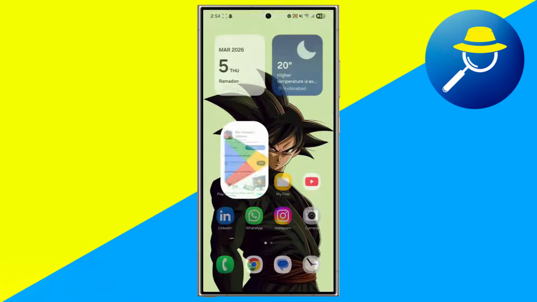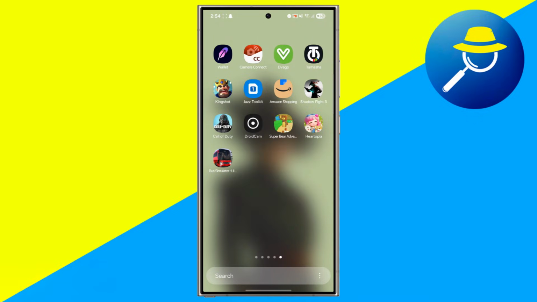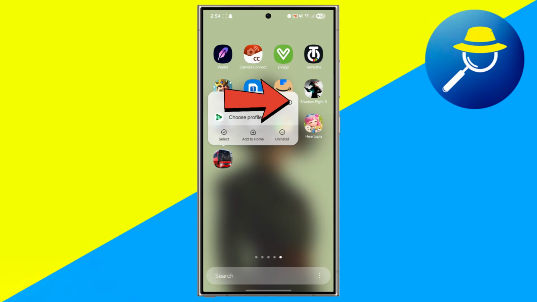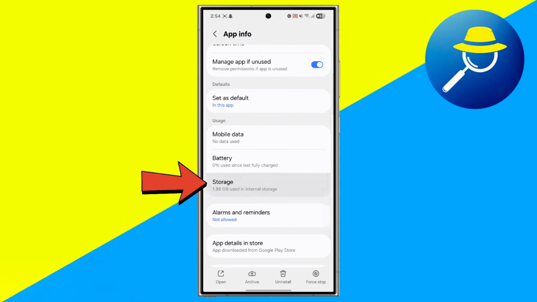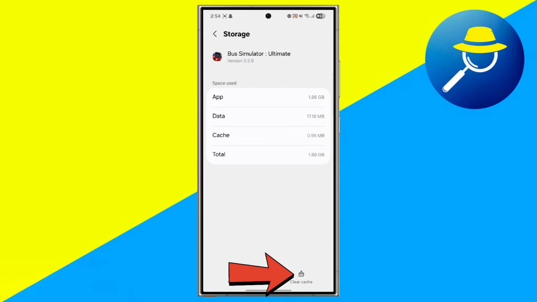If the problem persists, try clearing the app cache. Long press the Bus Simulator Ultimate icon, tap the i Info icon, and then choose Clear Cache.